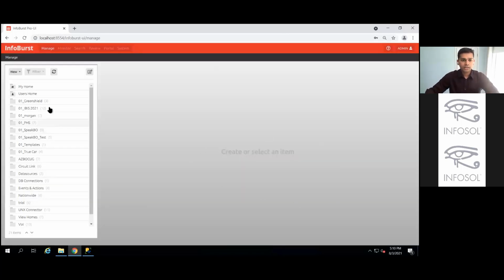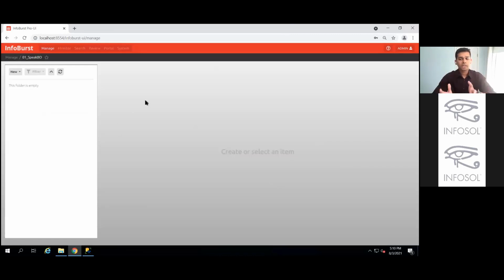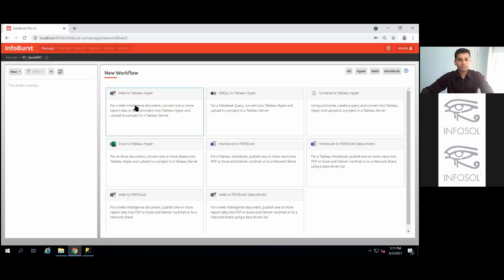Okay, so here is our InfoBurst UI, and I'm going to go into one of the folders. I'm not going to explain InfoBurst as a whole. I'm going to focus more on getting the data sources to Tableau quickly and how we build a dashboard from there. When I go to InfoBurst and click on workflows, you notice that we have 4 different palettes here. You have Webi to Tableau Hyper, which connects to Webi data provider and Webi report blocks. We have a database query, we have universes, we have Excel files.